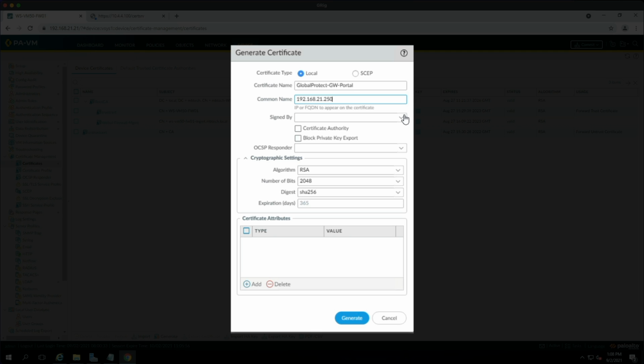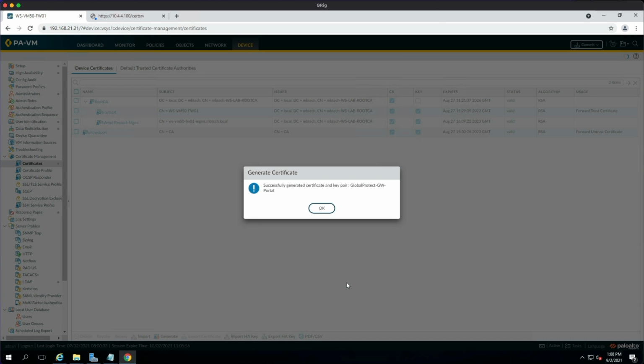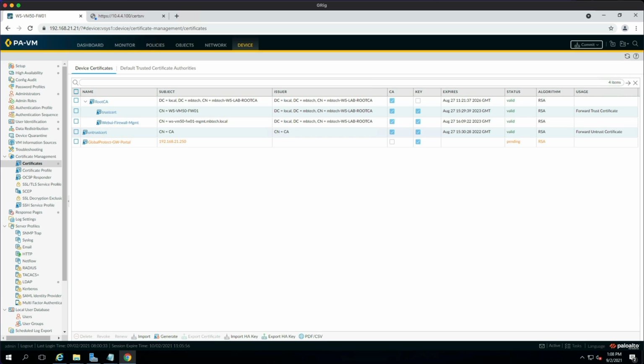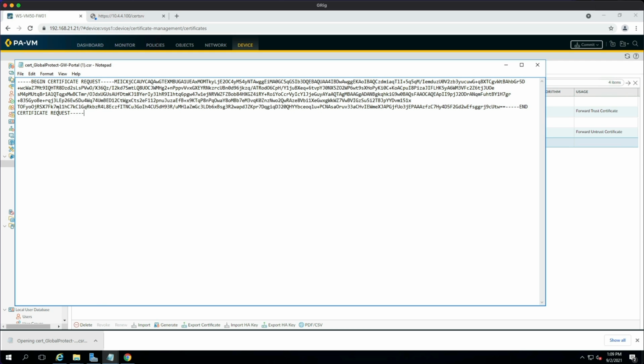Then we're going to complete a certificate signing request using the Windows 2016 certificate server. So this is going to be an external authority CSR, and then we're going to hit generate. And as you can see, the certificate's pending. So we're going to click the checkbox and we're going to export the certificate. Then we're going to open it, and then we're going to copy the contents.